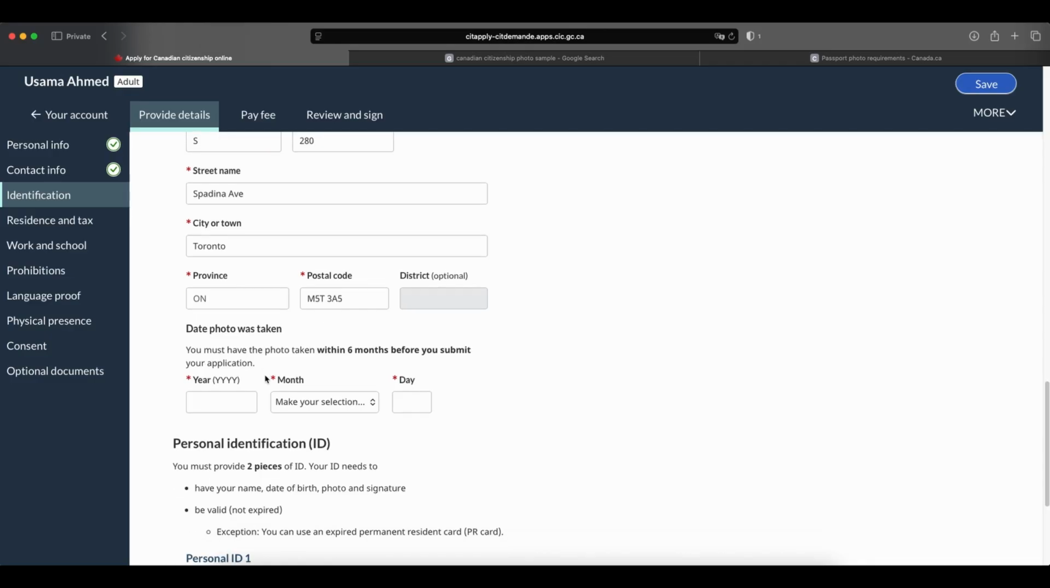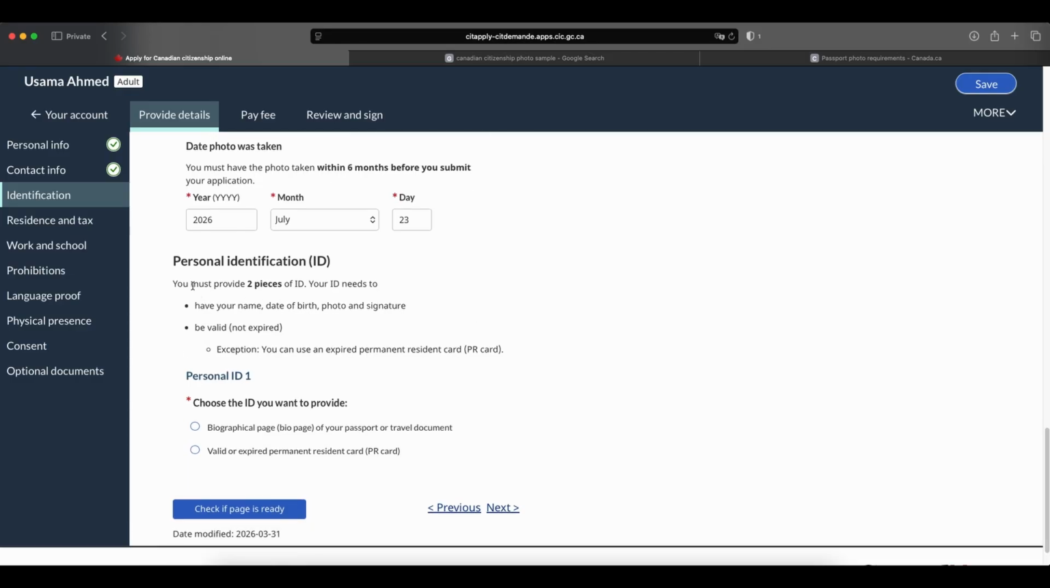So you need to put in the date your photo was taken. Let's say if mine was taken today, 2026 July, and then you can write whatever the date is, so 23rd. Just one thing to make sure is that this photo needs to be taken within 6 months before you submit your application.